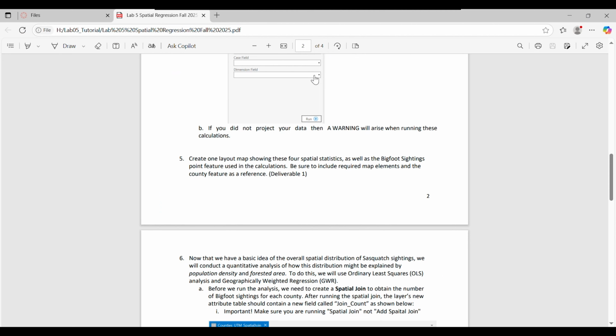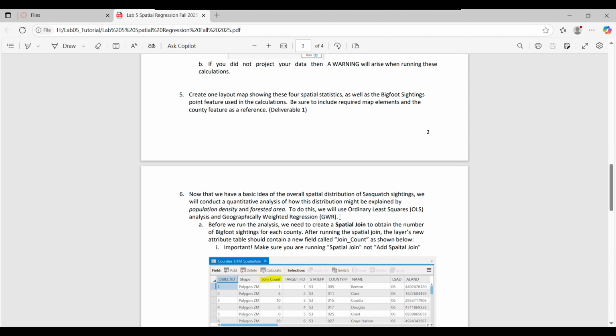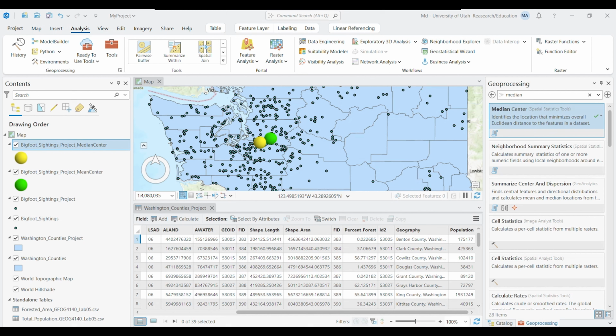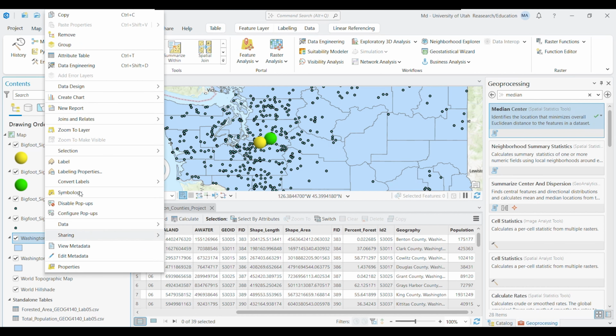and we have to now create 2 fields for our next steps, and we will do a spatial join, not the common add spatial join. We will use the tool to make our spatial join now.